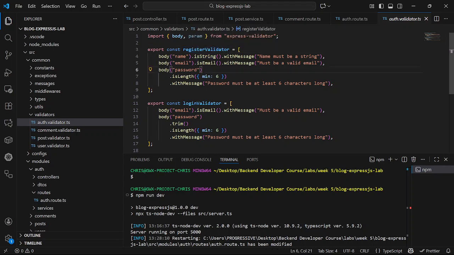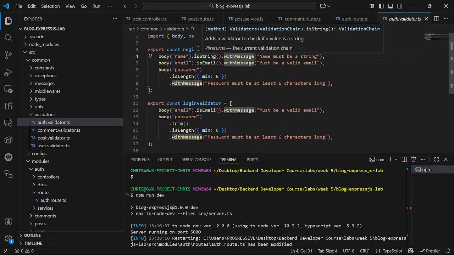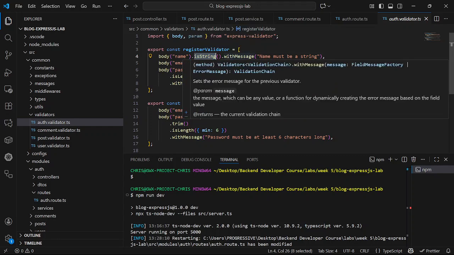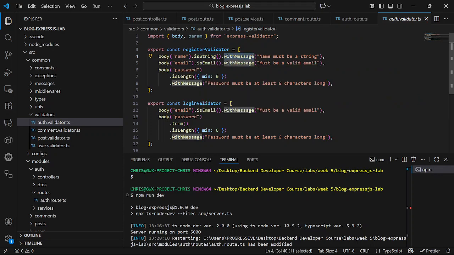It will check isString, which is like checking, is it a string? Then withMessage is like a default error, meaning that if it checks this name in the body object and it is not a string, whenever it throws an error, it will throw an error with this message: name must be string.